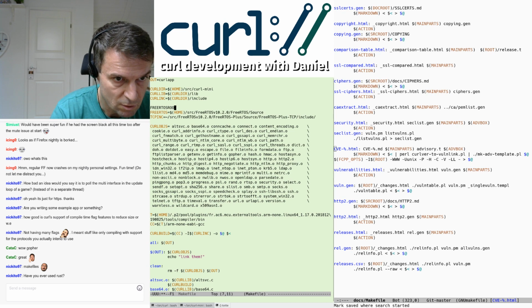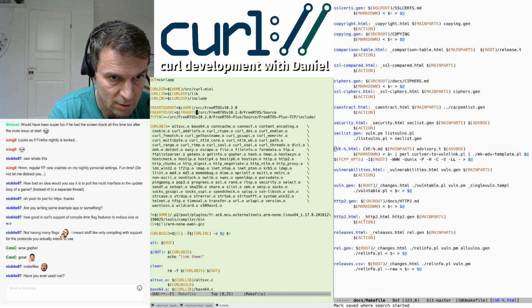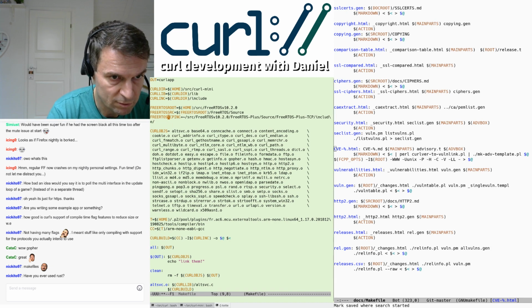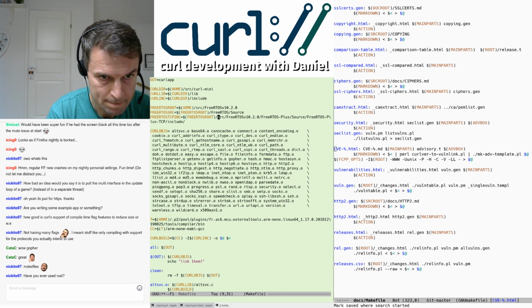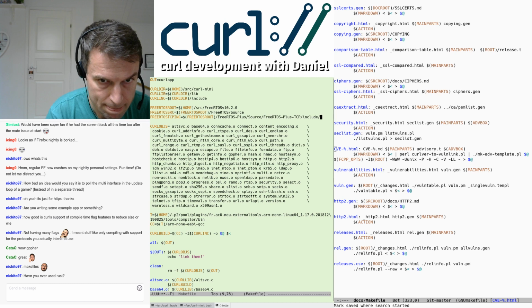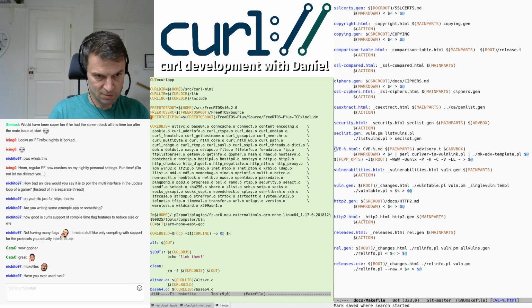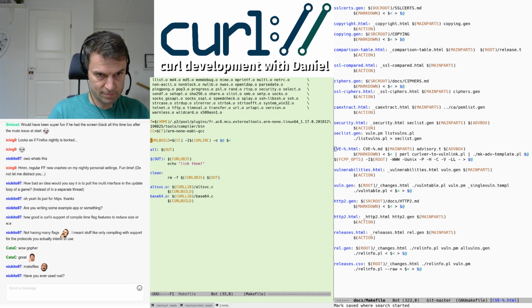FreeRTOS root. FreeRTOS source. FreeRTOS TCP Inc. Long and annoying names, but okay, let's leave them like that for now. FreeRTOS TCP. FreeRTOS TCP Inc.